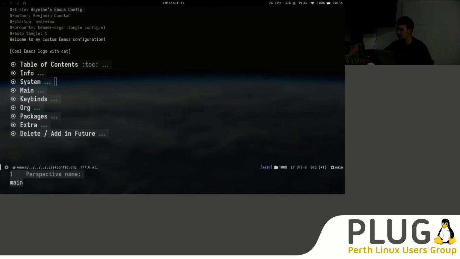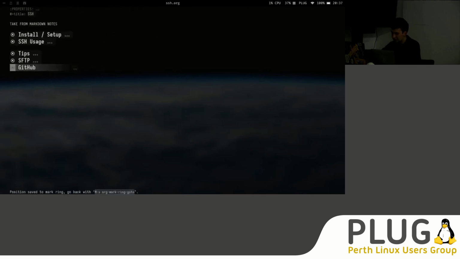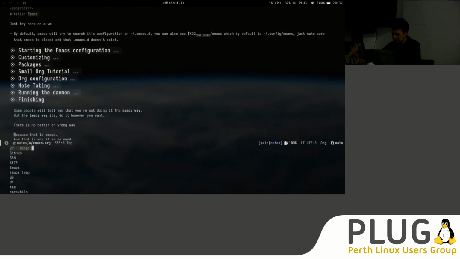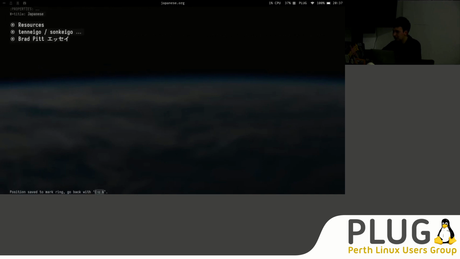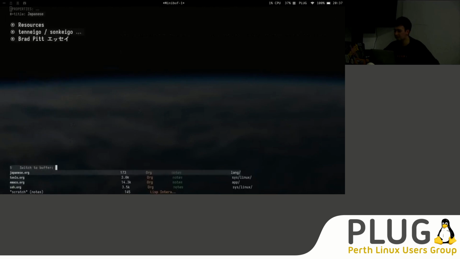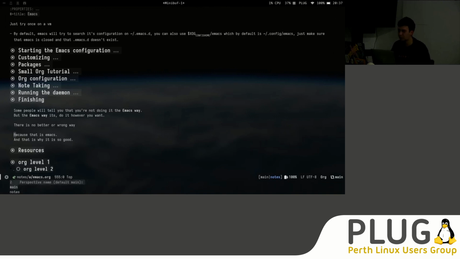So I could write notes and open files like GitHub, SSH. Oh, it's the same file. I don't know, Emacs, core utils or something. Japanese stuff. So here I have 3 files open, or 4 files. I could have 10 files open, editing a lot of different files in different windows. But with the Perspective package, I can have different sort of workspaces.